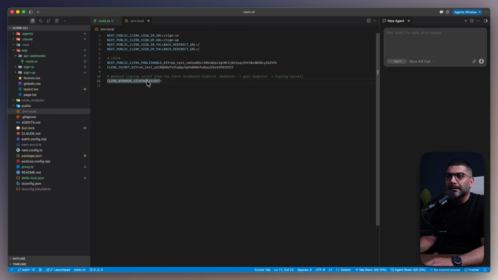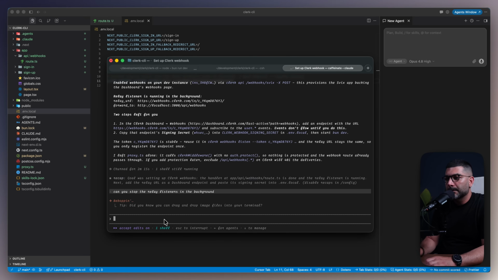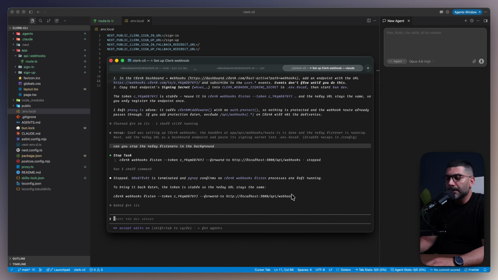So I have the Clerk signing secret added here, but it didn't have any value, so I'm going to add that value. Now it seems like Claude is already running relay listeners in the background, so I'm going to stop this so that we can run it inside of our own terminal using the CLI tool. So can you stop the relay listeners in the background? Right, here we go. So all the processes have been stopped in the background.